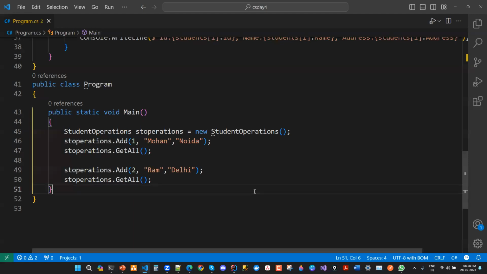For debugging, I will tell you as it is. I don't need to debug the code. Now let me tell you here how it is starting the things. So of course, when you are running the code, we are getting the student operation class object. Now in the student operation class object, I'm calling the add method. When you're calling the add method, you're passing the student ID, Mohan, and Noida.